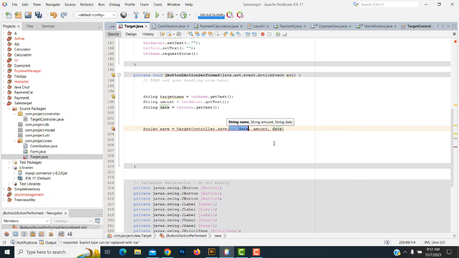You have what it's giving. First one is the name, so target name, amount, date. We have to give it here, right? You have to give it here. This one should be boolean, right? So you have to give the type, right?